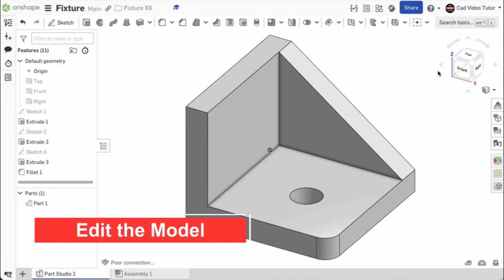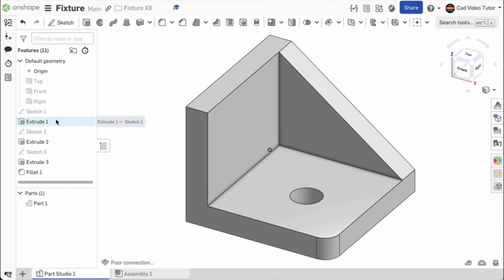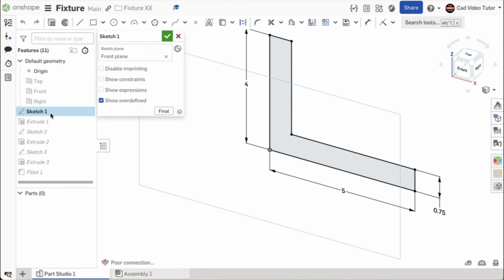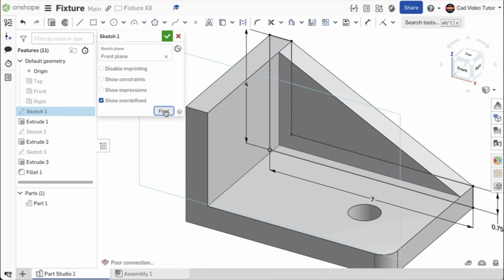I've opened the Fixture Onshape document. I know the length was set in Sketch 1. Double-click to open it up for editing. Double-click on the length dimension and change this to 7. Use Enter on the keyboard to accept the change. To see what this change will look like, use the Final button to preview the result. I can see that it updates correctly. Use the green check to accept.